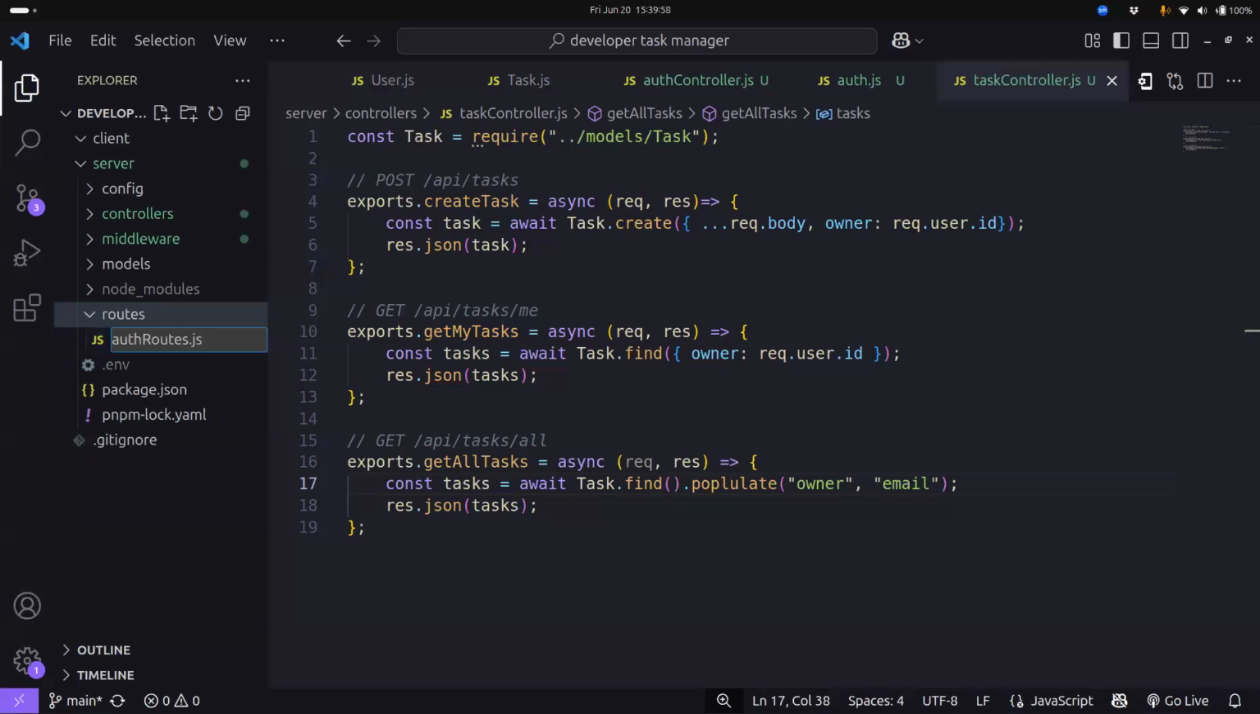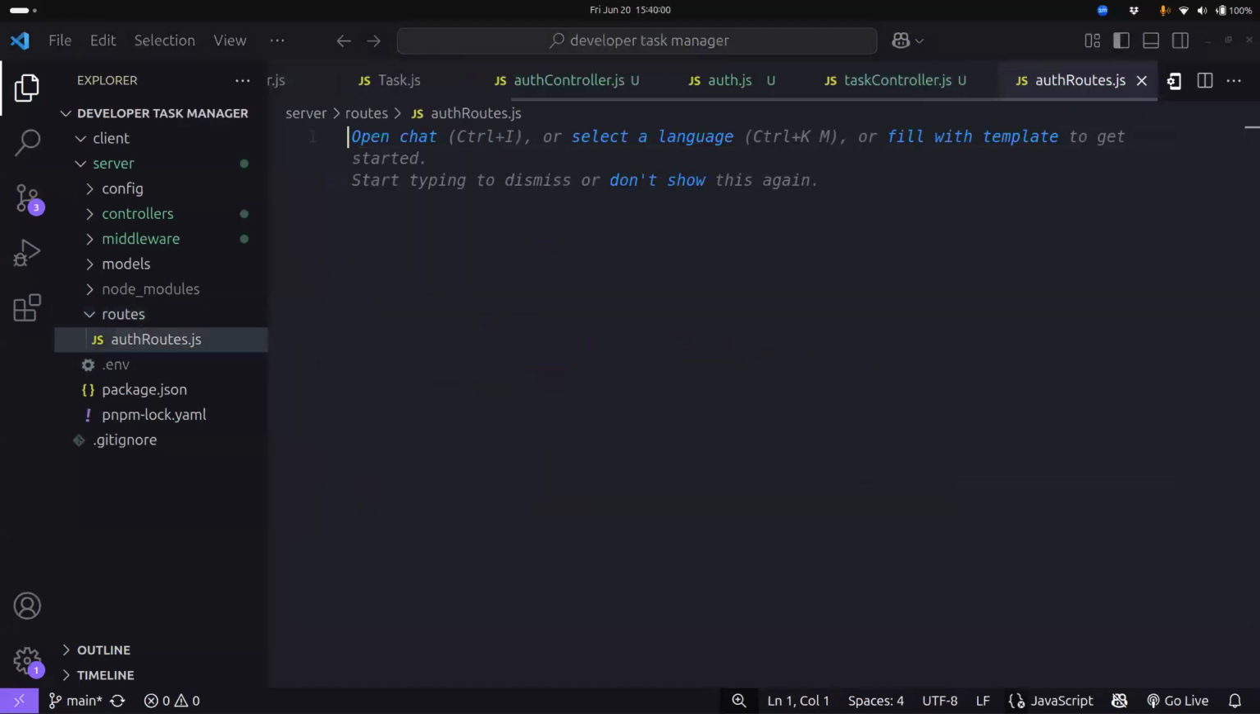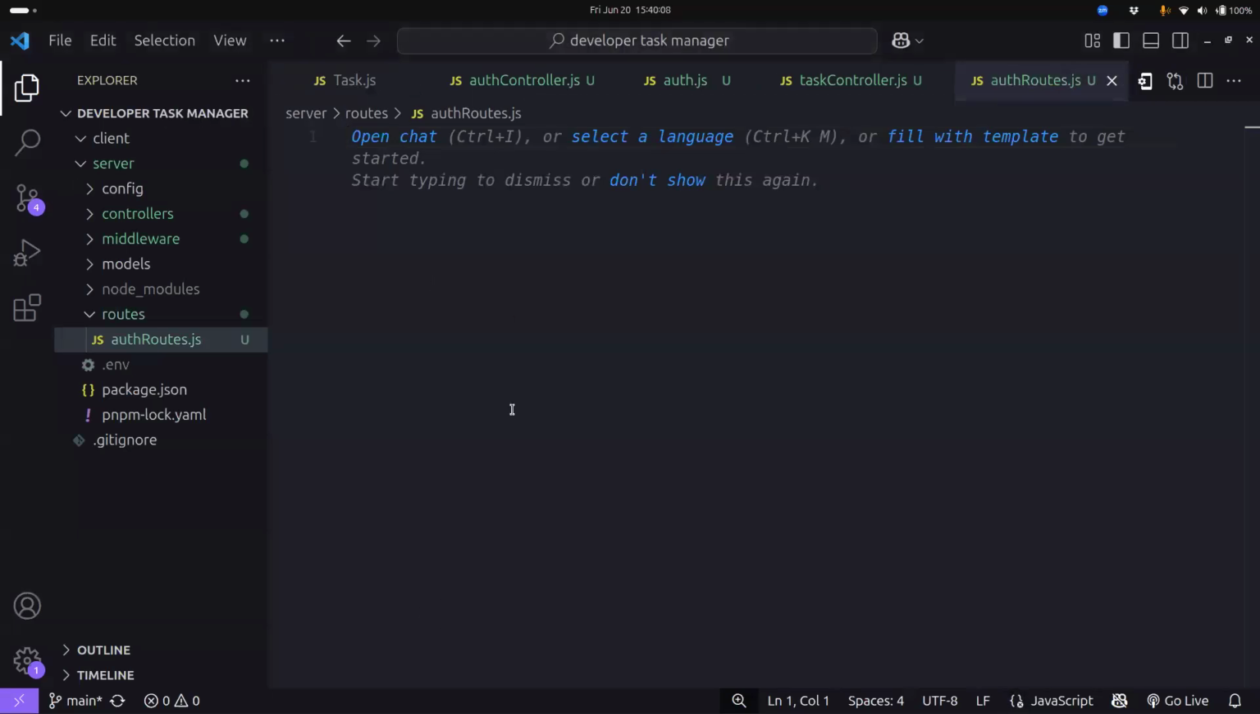Routes.js. Somebody told me to disable this thing, so let me just disable them. People are overusing it. Now, the routes: let us have two routes. We are going to have the auth routes and also the task route. So for the auth routes, very simple.